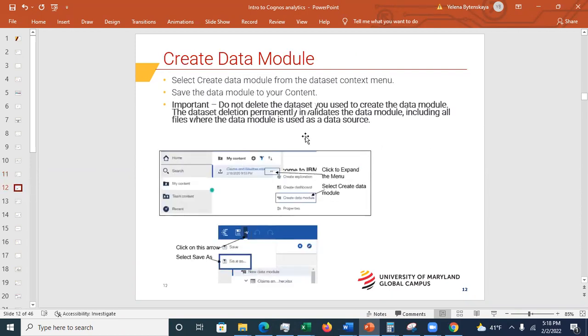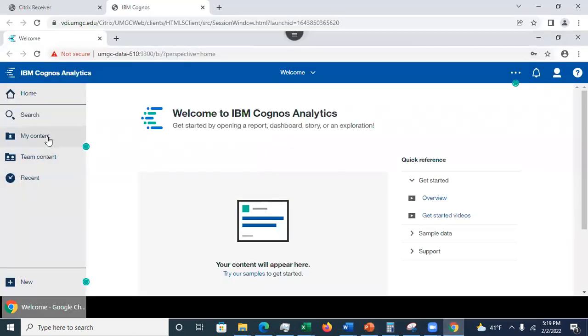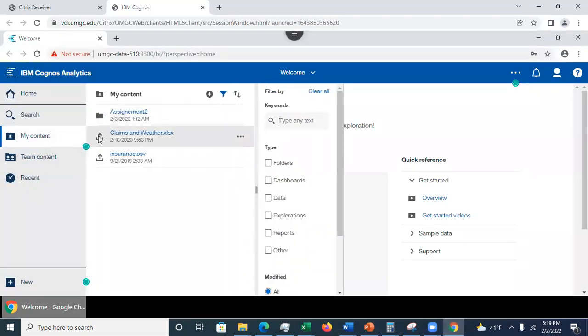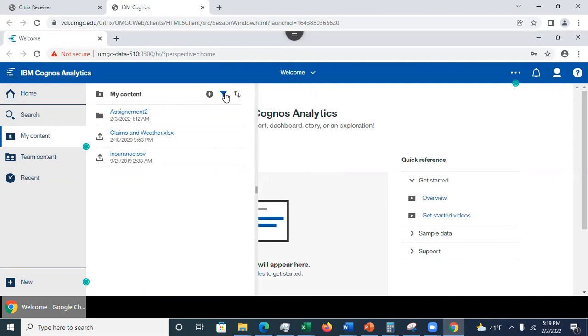Now, we're going to create a data module from the claims and weather data. How do you know that it's a data set? If you look at this icon in my content, it says XLS. It's not a data module right now. This is how you close the filters: you click back on the funnel. Okay, here it is, claims and weather.